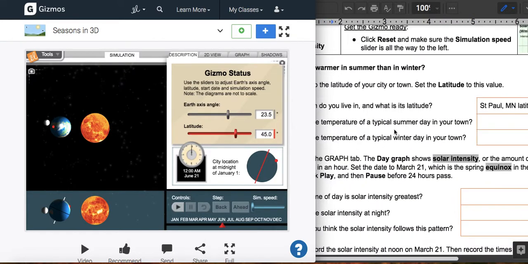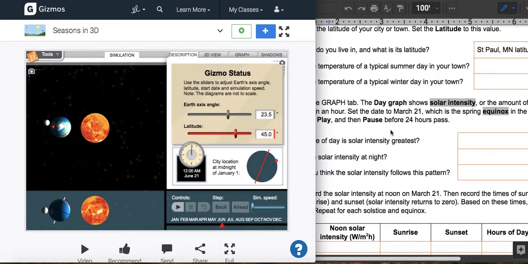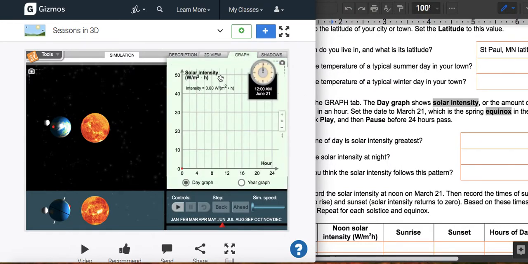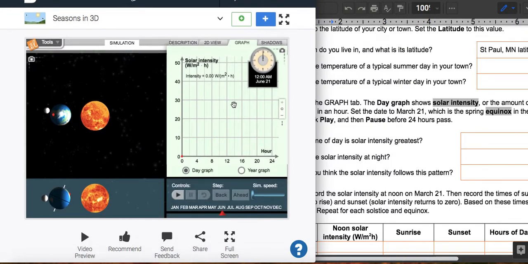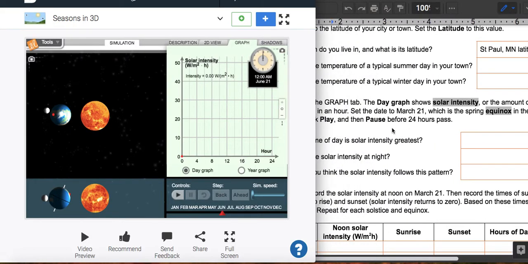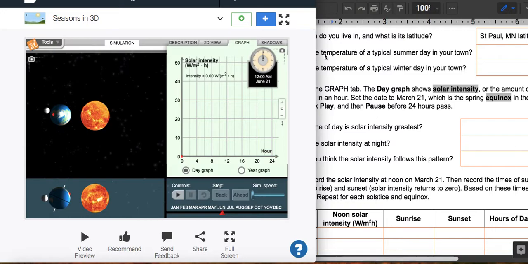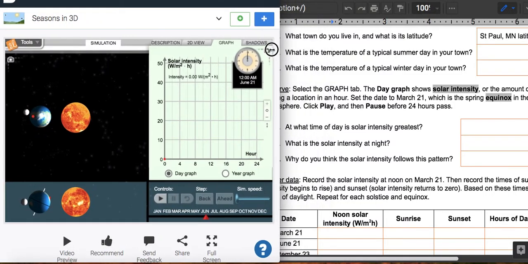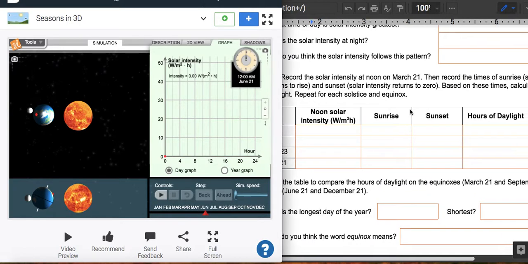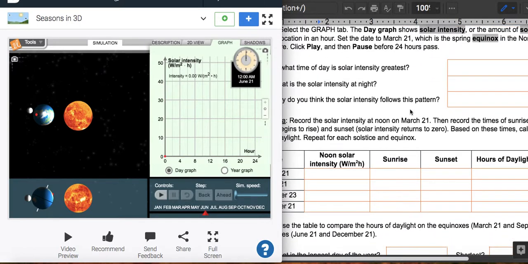You know the typical summer day temperature and winter day temperature. Now we're going to go to this graph tab, which shows our solar intensity, or how strong the sun is. You're going to change the date to March 21st, which is the spring equinox. Click play. Then you're going to pause it before 24 hours have passed. You're going to answer these questions. Then you're going to do some data here for the 21st.